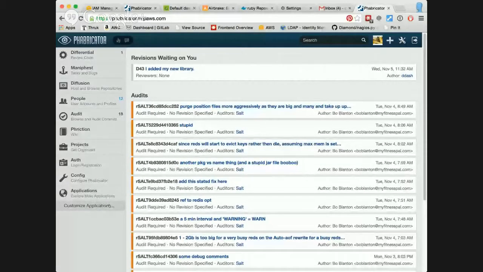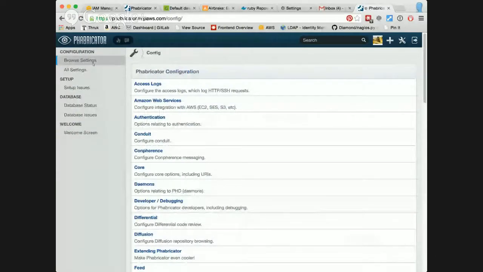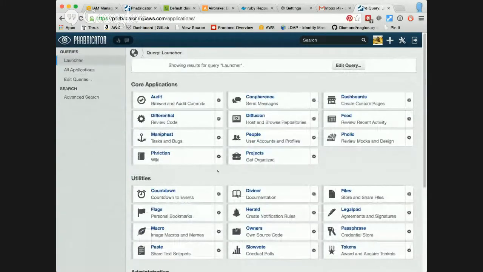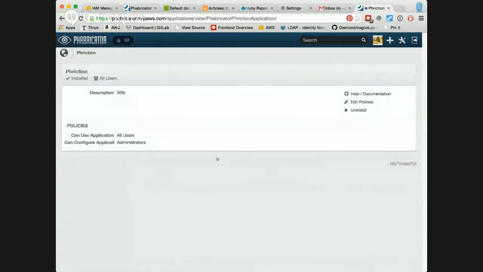Okay, cool. Now, can you toggle on and off the applications you want available in your Phabricator install? Yeah. You can do that for yourself or company wide, and so actually, let's look together because that's fun. So let's see, Phabricator, configure Phabricator. Let's see, that's not what I wanted. I wanted applications. So let's say the Phriction wiki.